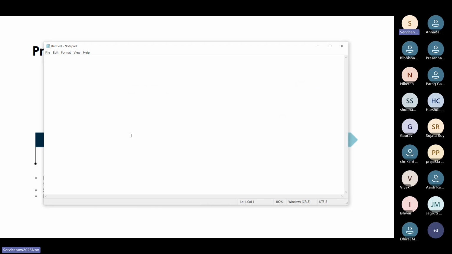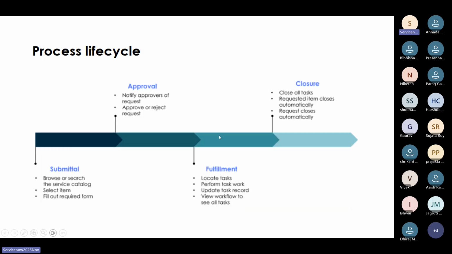Whenever a user raises a request, a request will be created and an RITM will be created. RITM full form is requested item. When we raise a request for a particular catalog item, there might be some flow configured. There will definitely be a flow configured for each catalog item. Actually, we are the responsible people as service developers. We will configure the flow.